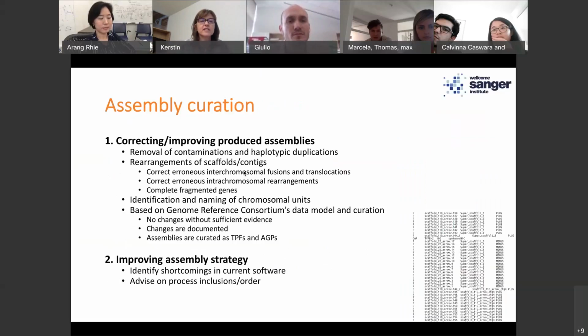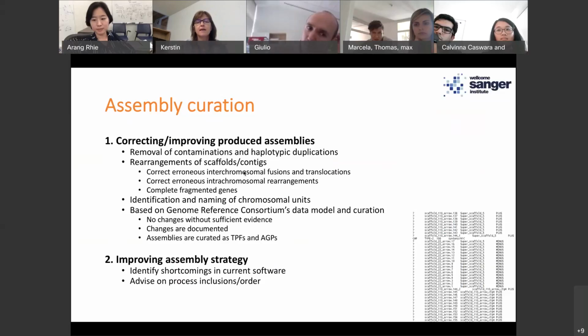There we are looking at the assemblies, and we are correcting and improving the ones that come out of the automated pipeline. That's mainly by removing contaminations and haplotypic duplications that remained in the assembly despite the haplotype resolution. We then look at whether it's necessary to rearrange scaffolds and contigs because of erroneous fusions or missed joins. Thereby, we try to complete fragmented genes, because after all, that's what everyone wants to see, decent genes. We try to identify and name chromosomal units within the assembly. And all we are doing is based on the GRC's data model and curation.